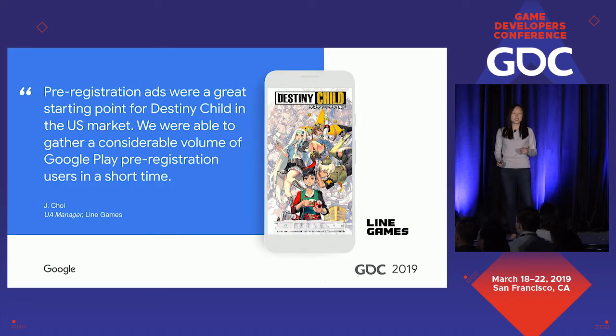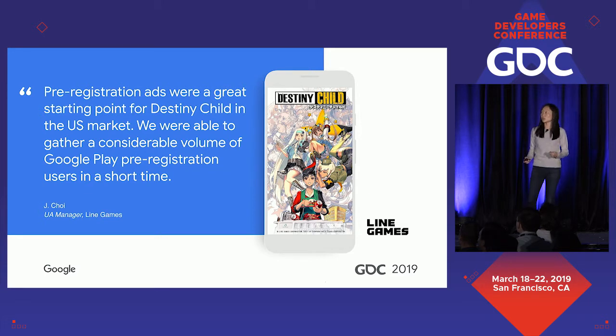Line Games recently tested Google's pre-registration ads with the launch of their Destiny Child game in the US. They had a couple main goals. They wanted to drive buzz leading up to the game release. They wanted to acquire a sizable user base prior to launch. And they wanted to capture potentially high-value users early on.